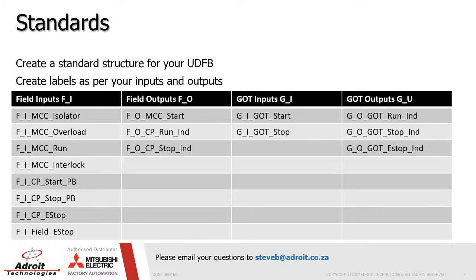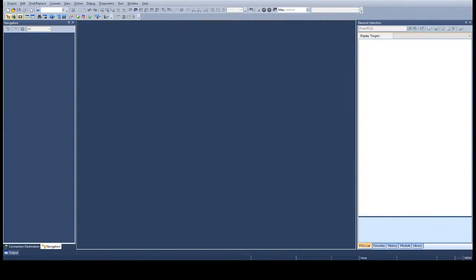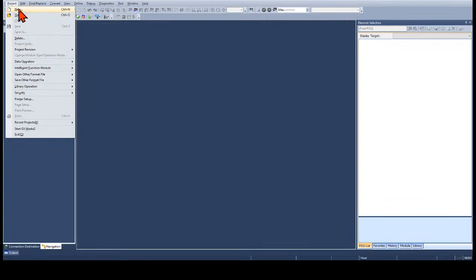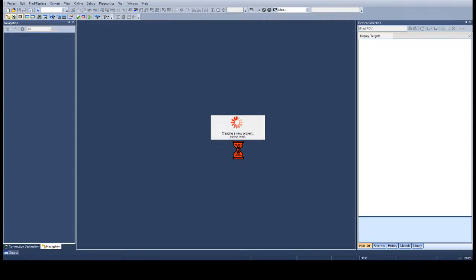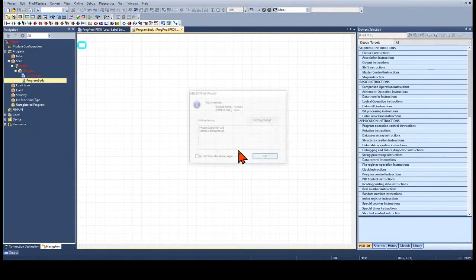So now I'm going to open up Works3, and I'm going to create a new project where we will start building our first function block. For my example today, I'm going to use an iQ-R PLC, the R04. That is the model of the iQ-R, and we're going to use function block and ladder programming language. So I'm going to hit OK, and Works3 will create our project for us.